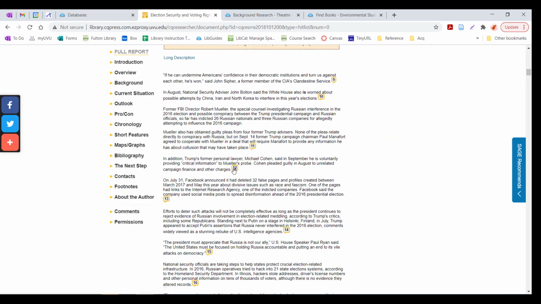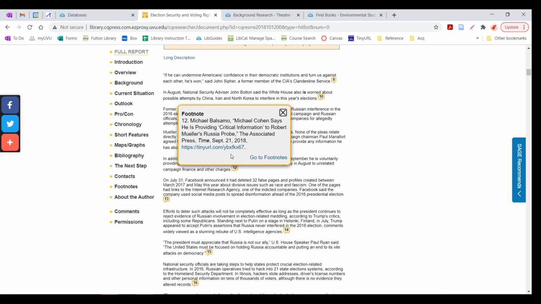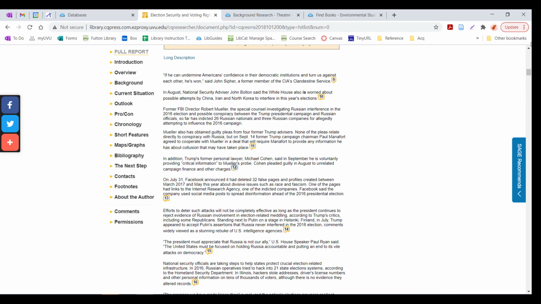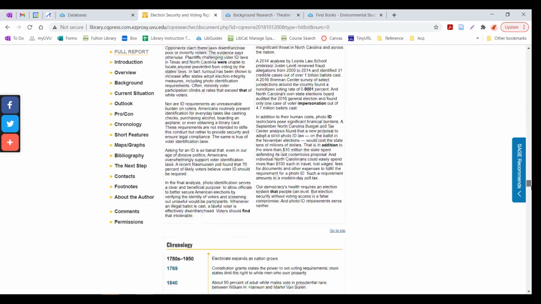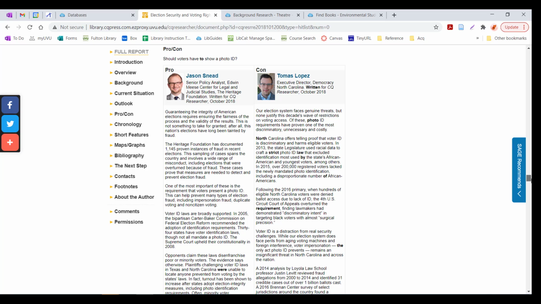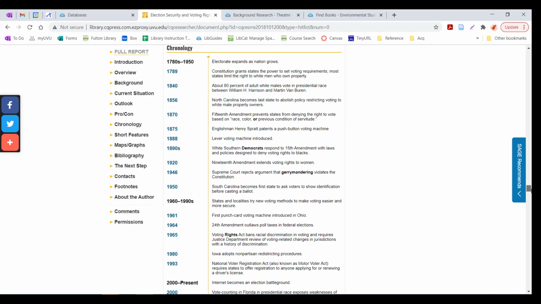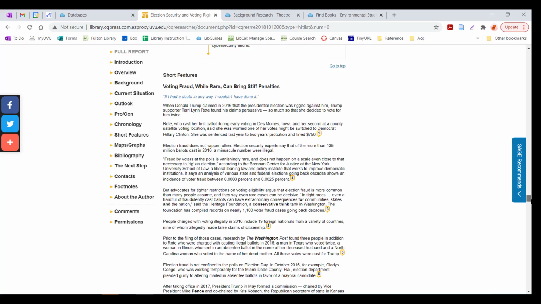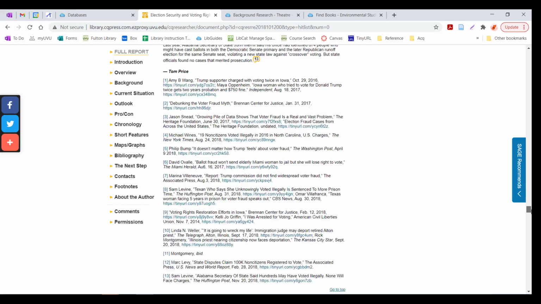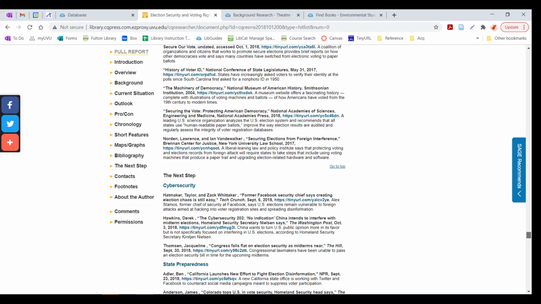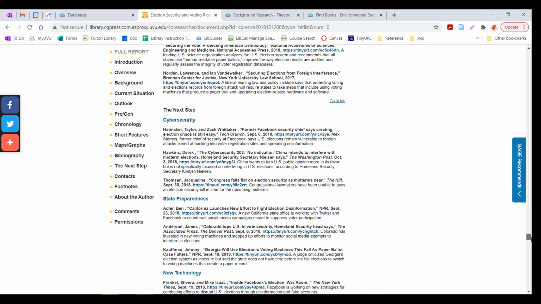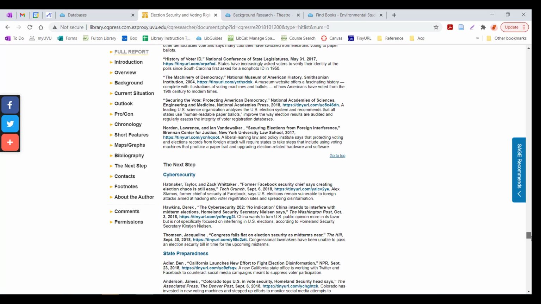These little citations will link me out to the mostly news articles used to create these reports. And if I come down to the bottom, usually I can find a pro-con debate with some experts, a chronology, so a timeline of my issue, and the references used to write this article. So these are all going to be incredibly helpful reports that are written by journalists and can help you get some of that background information.